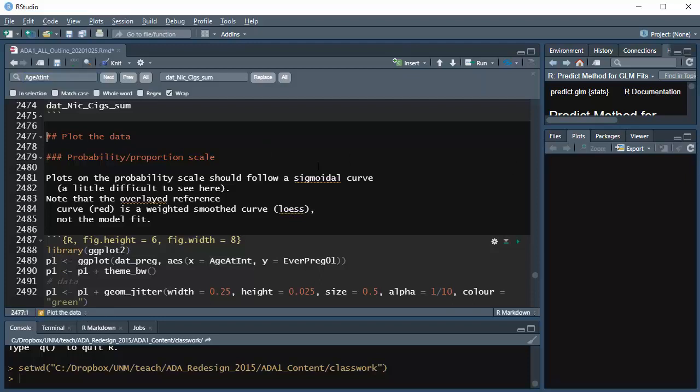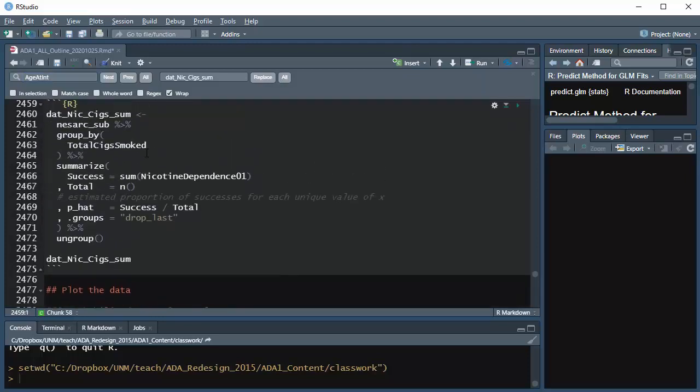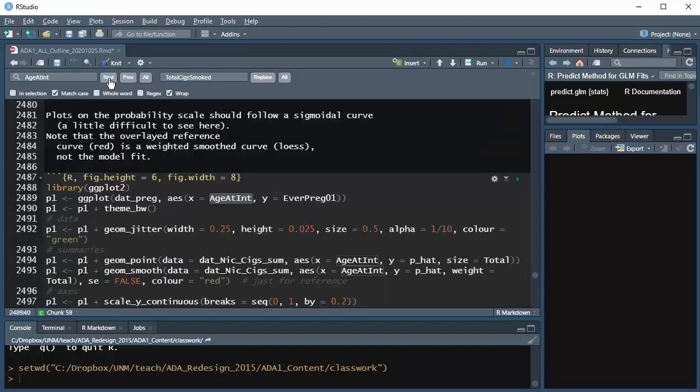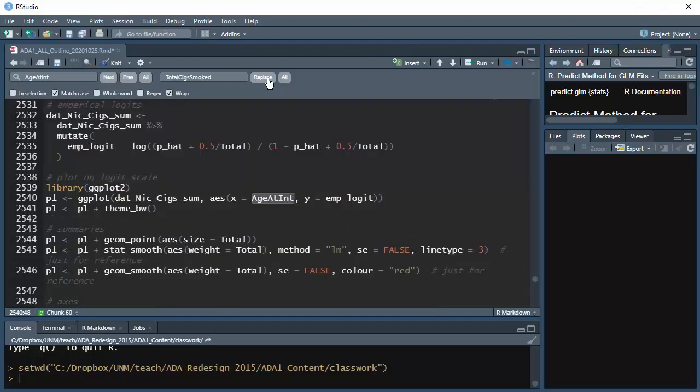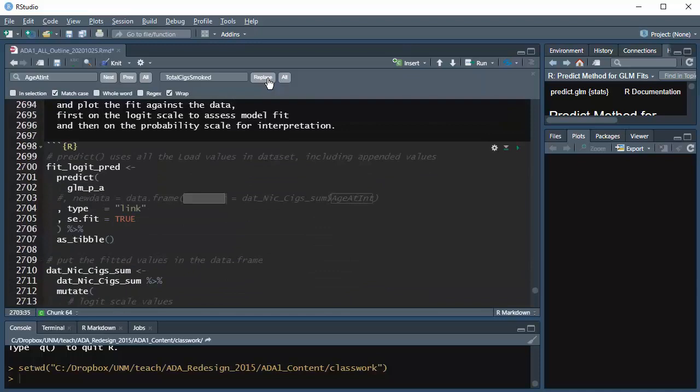I'm going to scroll up a little bit, look for my X variable, which is total cigarettes smoked. I'm going to copy that, Control C, and paste it here. Okay, and as long as age at int is a unique string, in fact, let's also do match case so that the capitalization is matched as well. And we do next. Okay, there's the first time that occurs, and we'll replace it, and walk through this carefully as well.